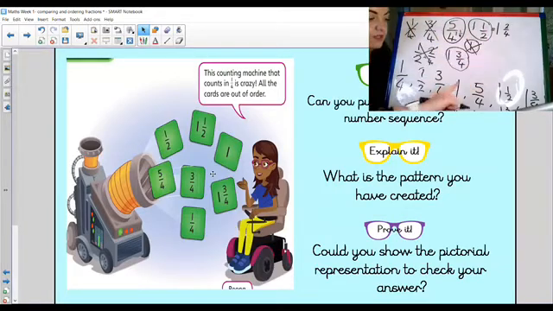Fantastic. So you may have done it this way. You may have drawn your representations to help you, to give you a little bit of support, but you could have just used the knowledge that I've just shown you there. So well done to you if you got that right.